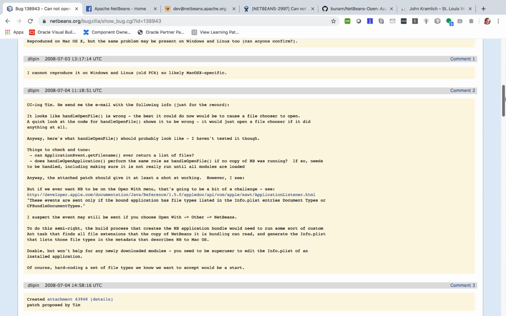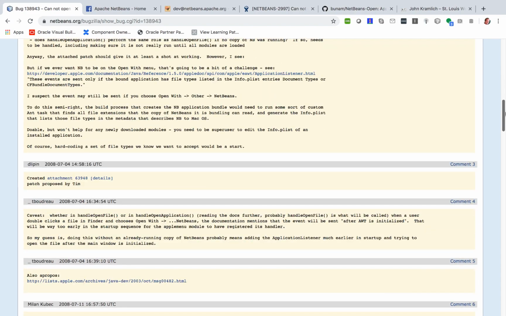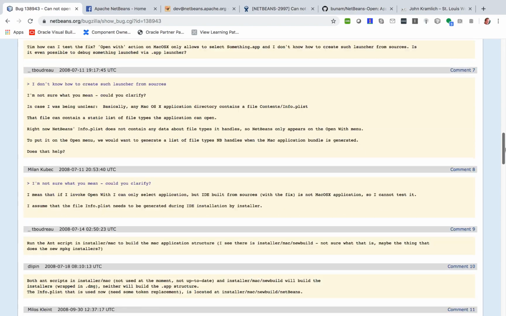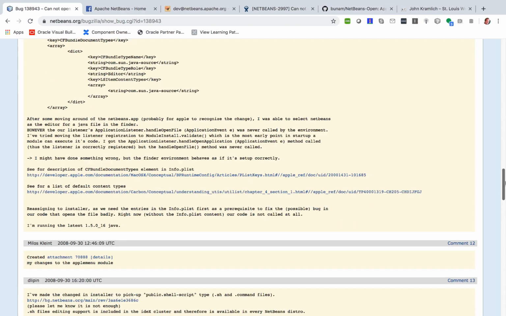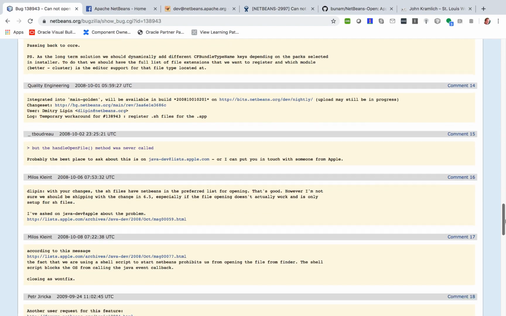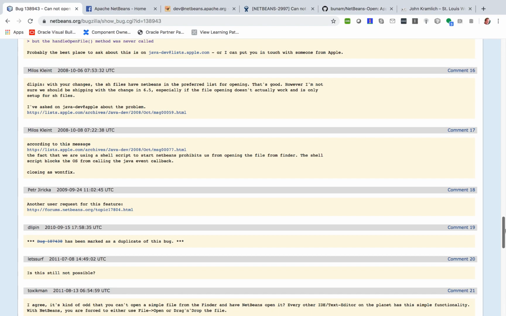And this issue has been around since 2008, and there are many different responses and attempts at fixing this, but the final resolution or the final situation appears to be the fact that we are using a shell script to start NetBeans, which prohibits us from opening the file from Finder. The shell script blocks the operating system from calling the Java event callback. So if this is true, this is not something that can be fixed from NetBeans itself.